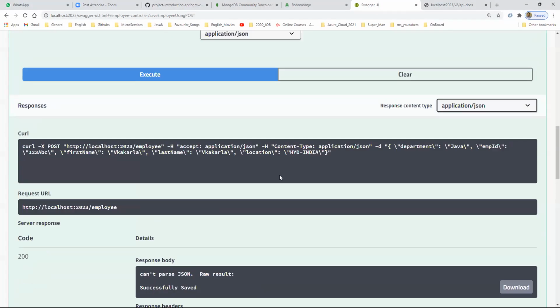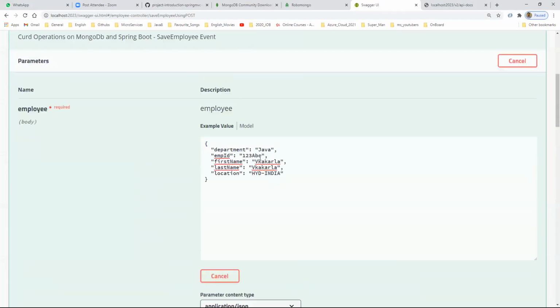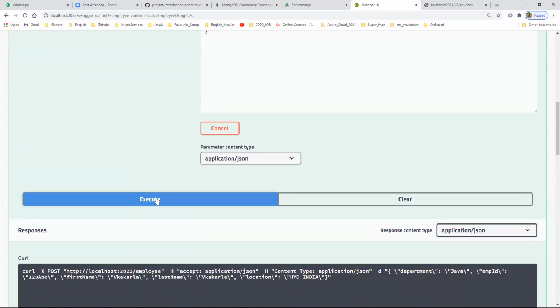Now let me create one more record. If I click this, it will not create a duplicate record. Why? Because Spring Data will take care of that. Every time repository.save is called with an object, it will check whether the object exists in the database based on the primary key. If it exists, it will override the values. If it does not exist, it will create a new record.